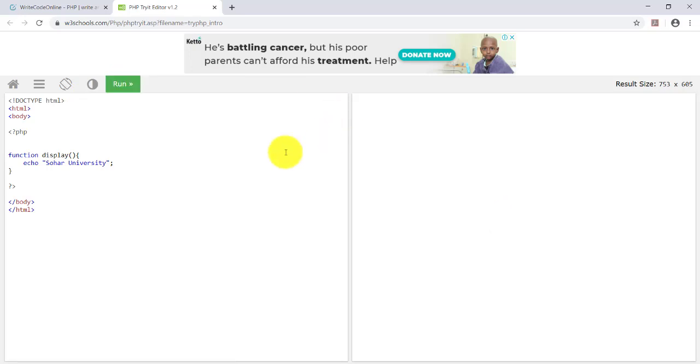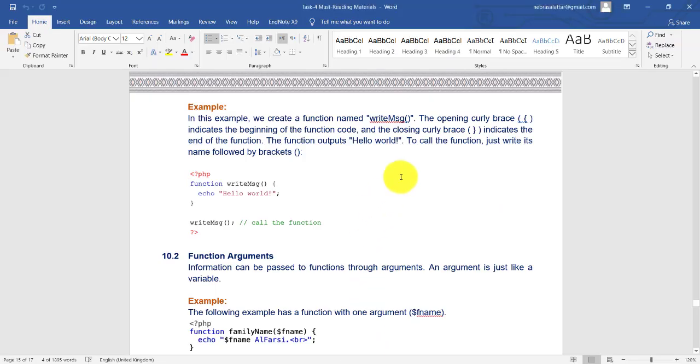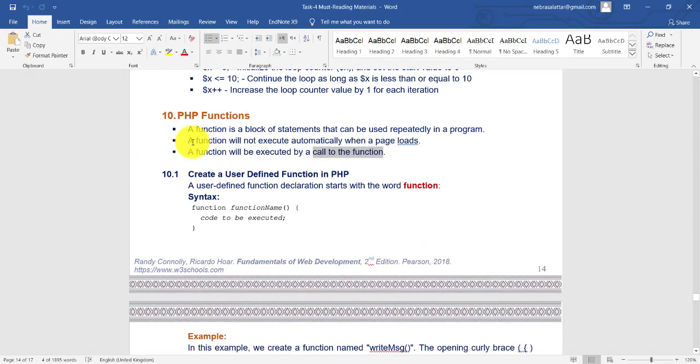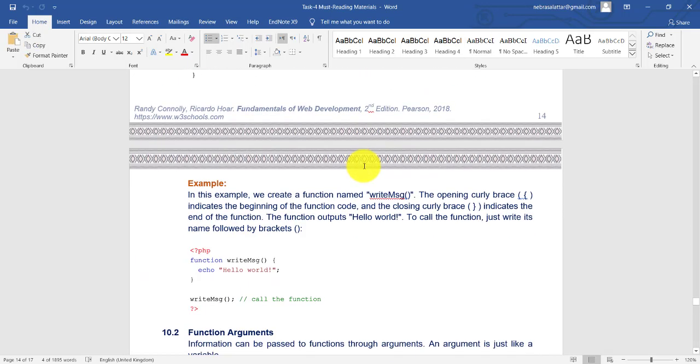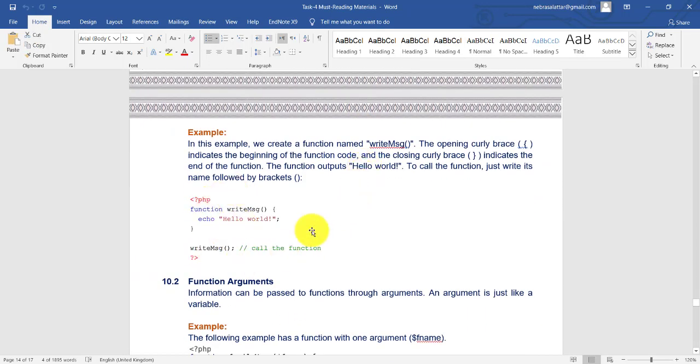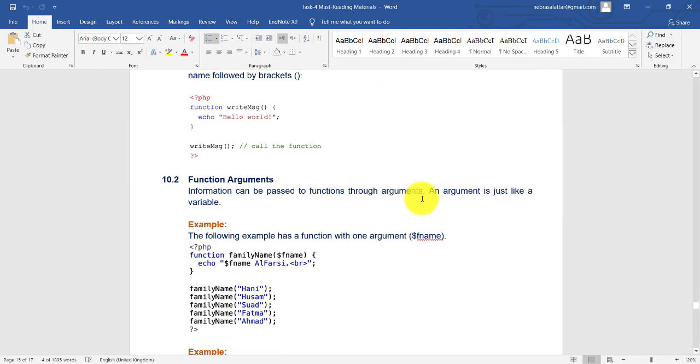Now when I run this code, as you can find here, there is no output, even though I have an echo statement, because I didn't call the function. So outside the function, I need to call it. I will write the name of the function, and in this case it will display Sohar University. Why? Because the function will not execute automatically. We need to call the function, as I did just now.